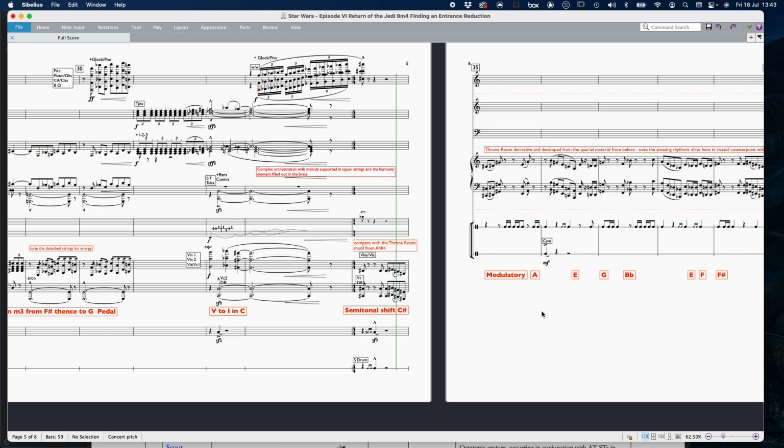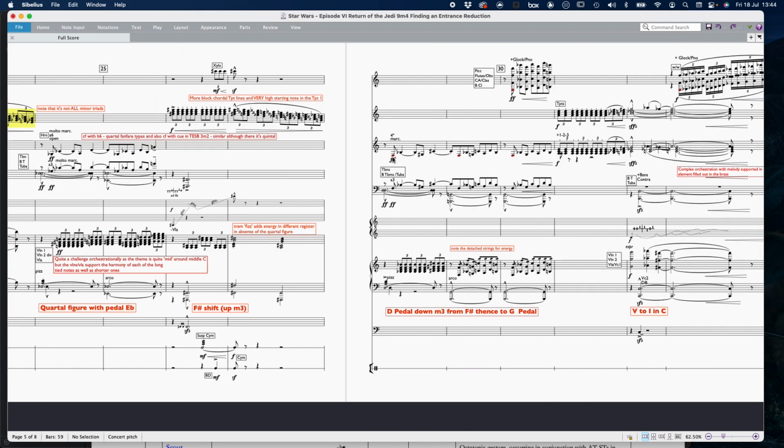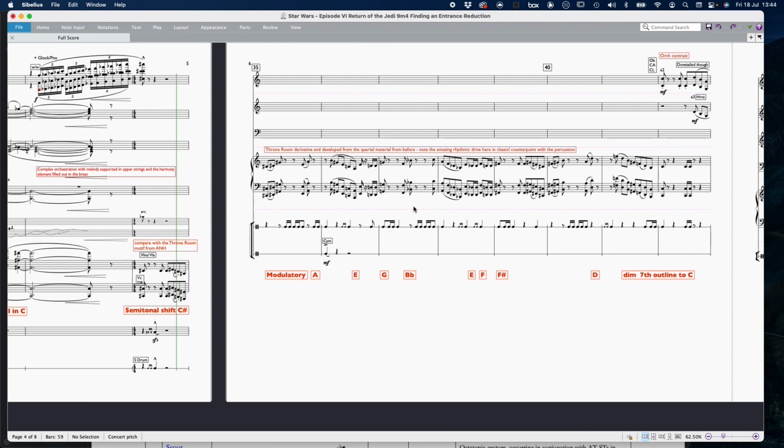So yeah, it's from the throne room, isn't it? I never really realised that. And it's also using that sort of quartal moment of this. So it's really developed motivically at that point.